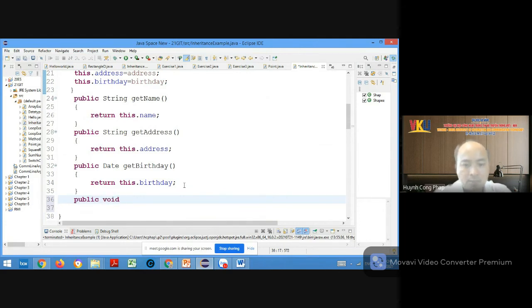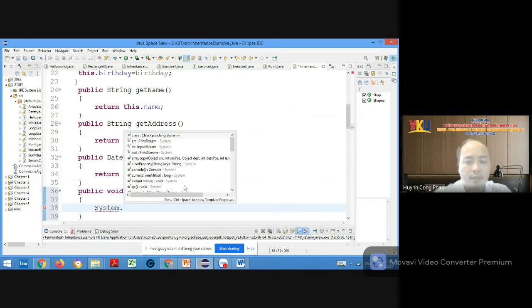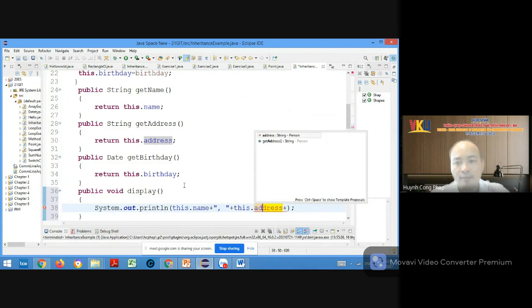Now, for example, here I have this version: public void display. You see that I use System.out.println. I use name here. My computer is very slow. Address, I can use this format. This shows that address is an attribute.